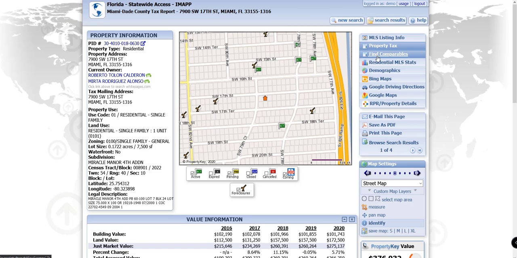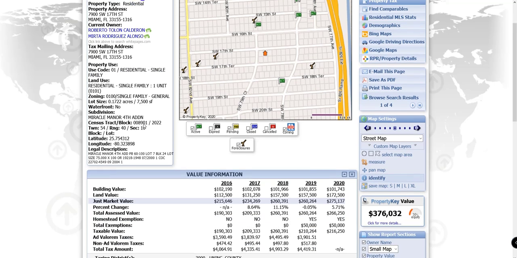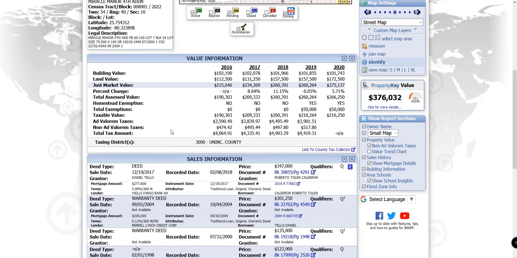Before we do that though, let's take a look at some of the things that are happening in the background. When you click this button, what iMapp is looking for is comparable properties that are the same type as this one. In this case, it's looking for the same property use code as this property, which is a residential single-family home. So it's not going to pull in condos or duplexes or anything like that. It's going to pull in other residential single-family homes. What it's also looking for is qualified sales.